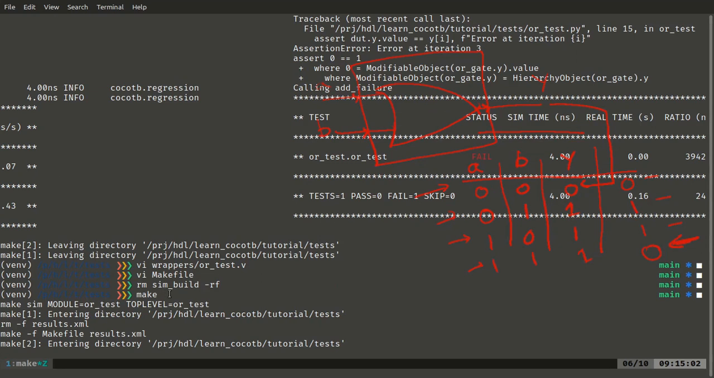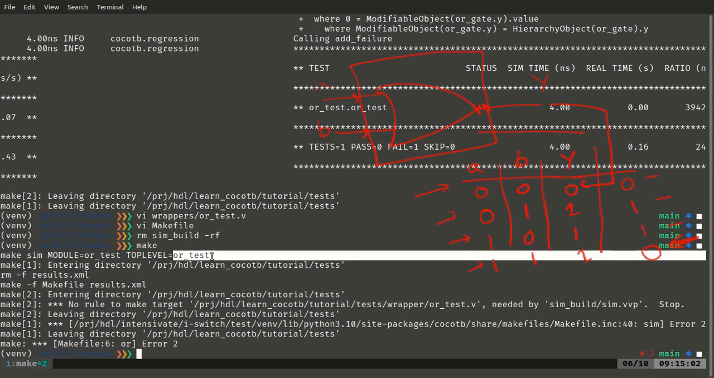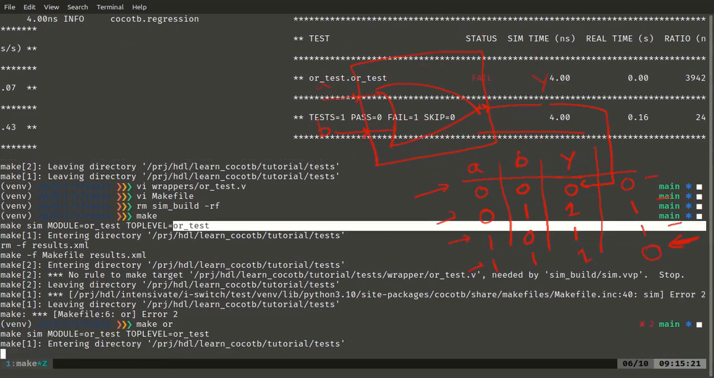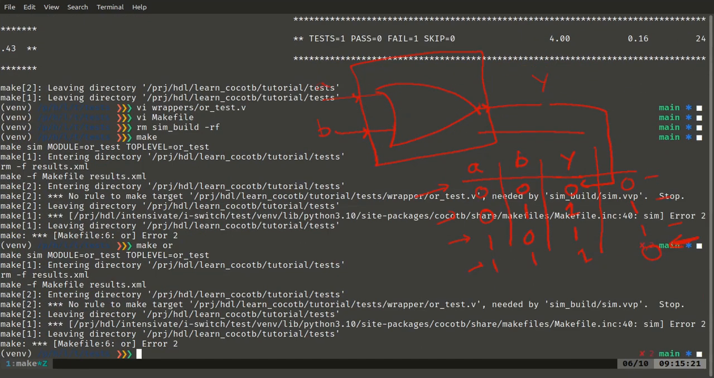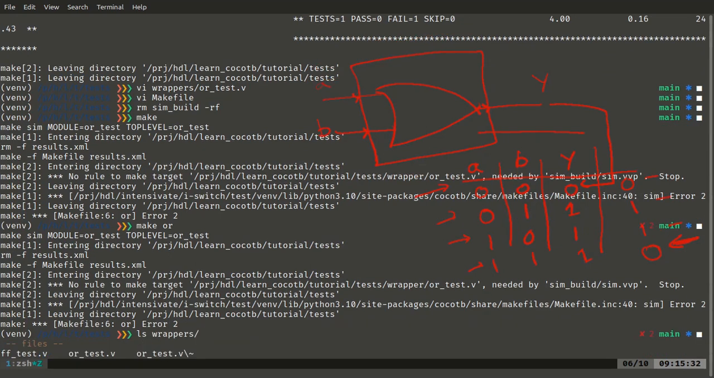Now when I run my make command, I see that the top level is our test. I did not give the make target, so let us do that. Make or... the folder is wrappers, not wrapper.